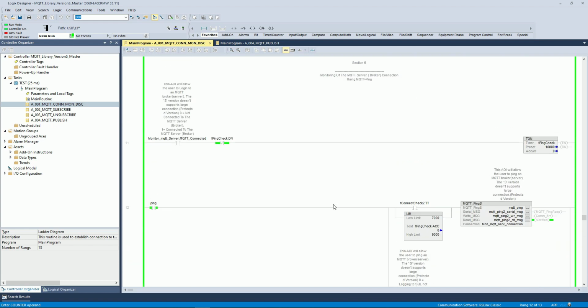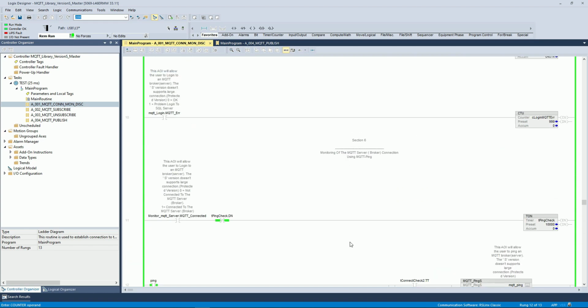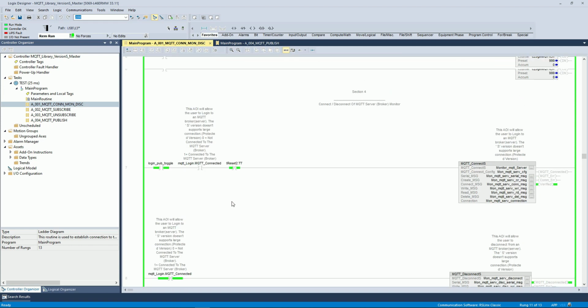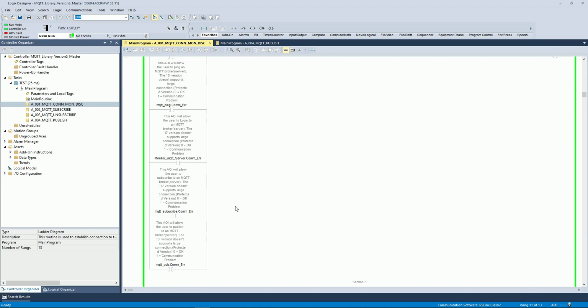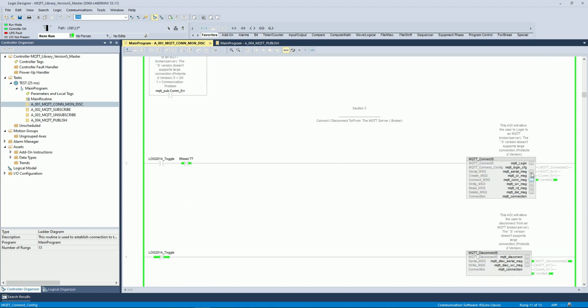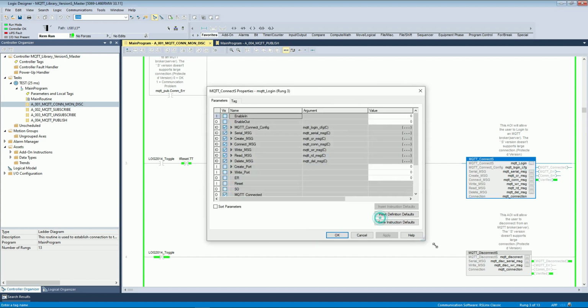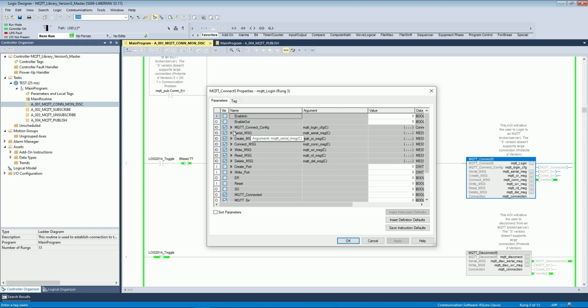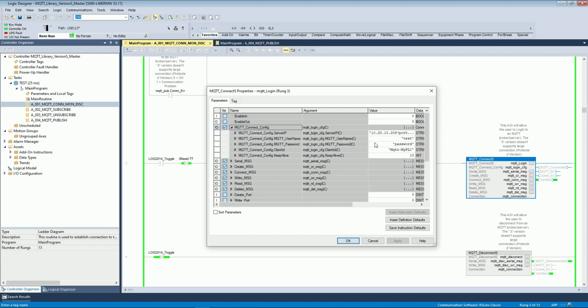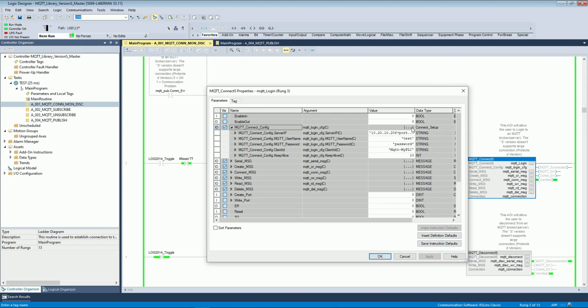So I just want to touch up basically on all these sections and what they do and what's the purpose, so you have a good idea of what's going on. So the first thing I'm going to touch on is what we need to set up our add-on instruction to connect to our MQTT server. If I open this up, you will see here we have the MQTT connect configuration. So we're going to open that up. What do we need to specify here? These are the parameters that we need to specify in here.